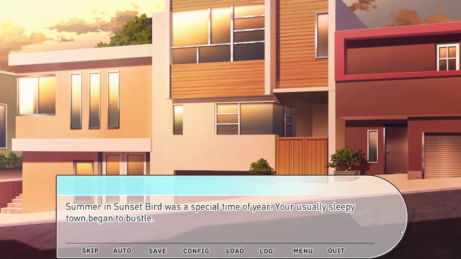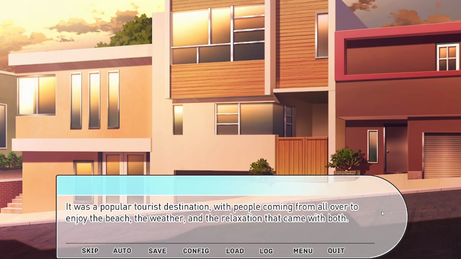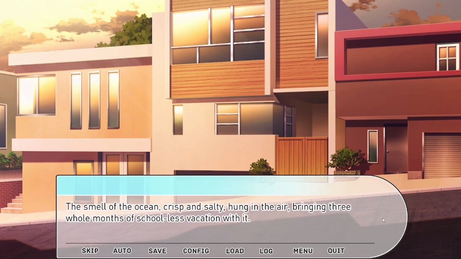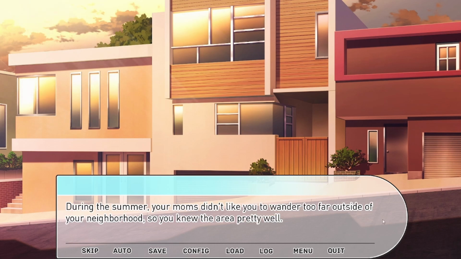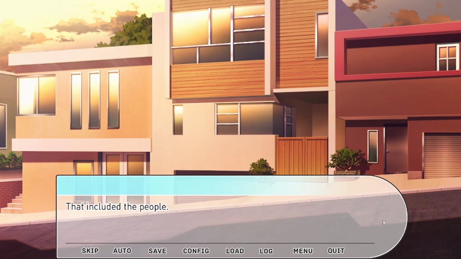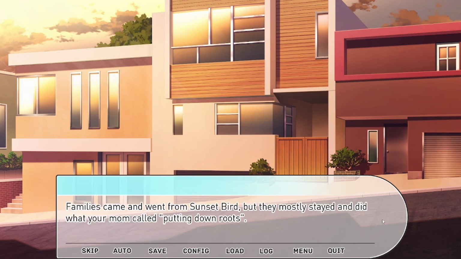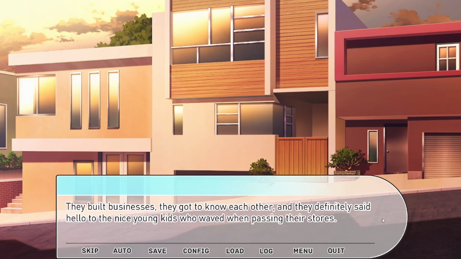Summer in Sunset Bird was a special time of year. Your usually sleepy town began to bustle. It was a popular tourist destination, with people coming from all over to enjoy the beach, the weather, and the relaxation that came with both. The smell of the ocean, crisp and salty, hung in the air, bringing 3 whole months of schoolless vacation with it. During the summer, your moms didn't like you to wander too far outside of your neighborhood, so you knew the area pretty well. That included the people. Families came and went from Sunset Bird, but they mostly stayed and did what your mom called putting down roots.